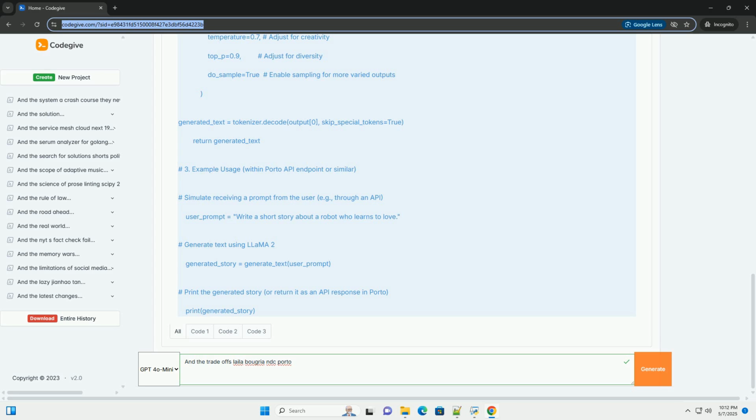Trade-off: larger Llama 2 models, for example 70B, generally perform better, with higher accuracy and better coherence, but require significantly more memory and computational resources. Smaller models, for example 7B, are faster and require less memory but may have lower accuracy. Considerations: choose a model size that balances performance with your available resources and latency requirements.